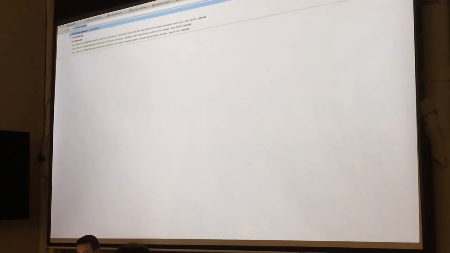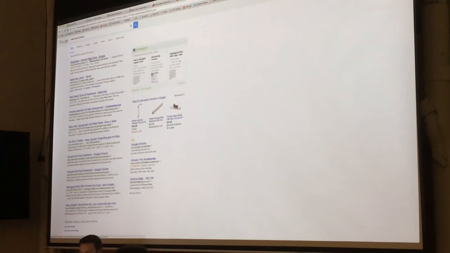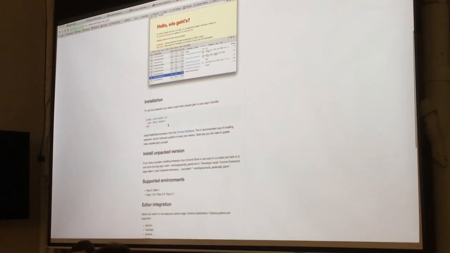So if you want to use this, you just go into the Chrome Store and download it to Chrome. And then all you need to do is add meta request under development in your app, and then you'll have this. And it can be a nice little tool for figuring things out.